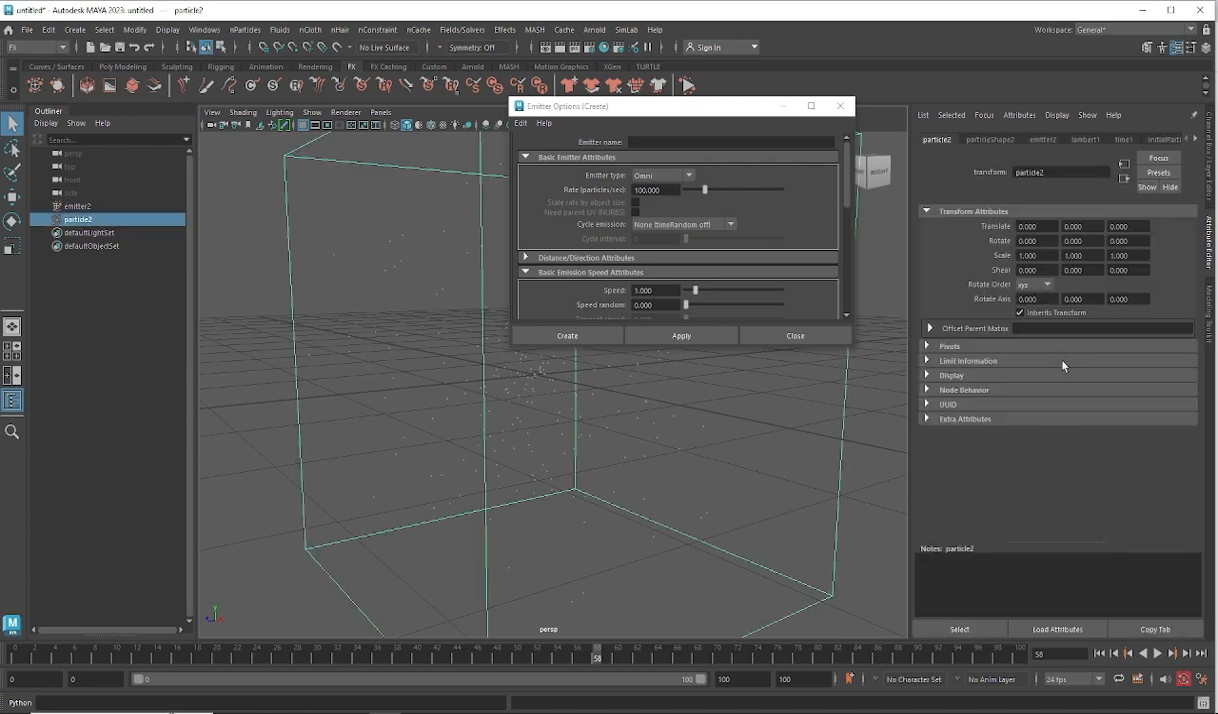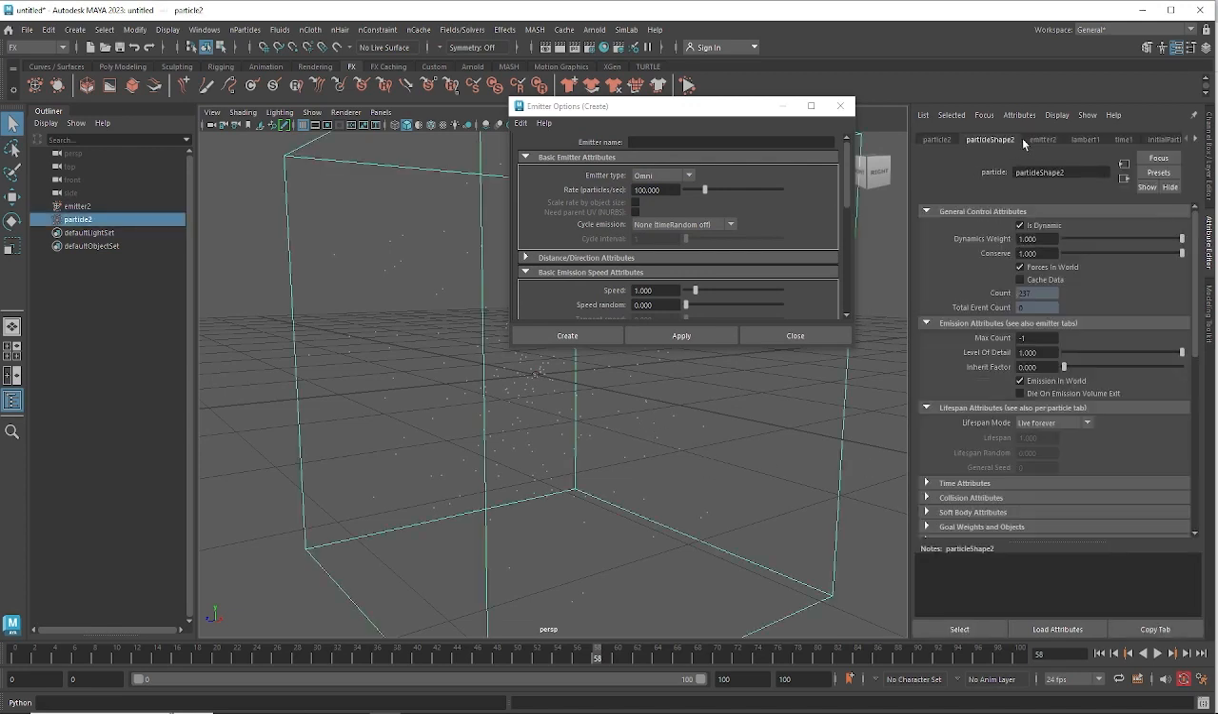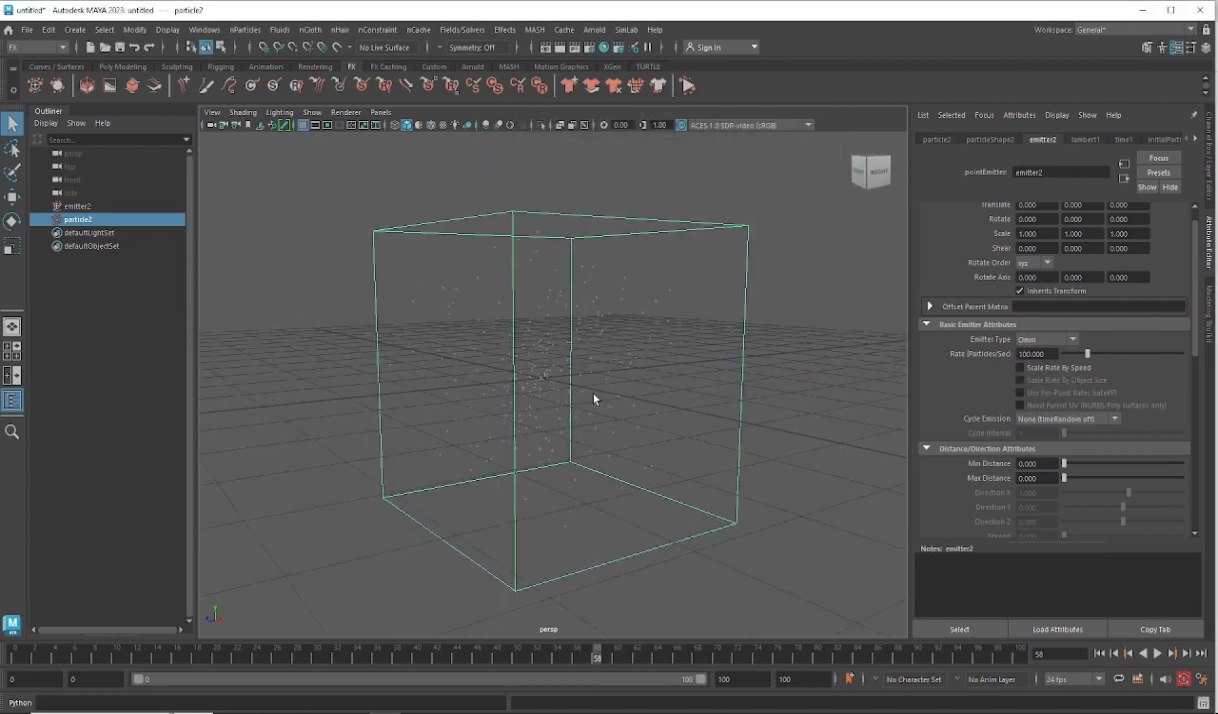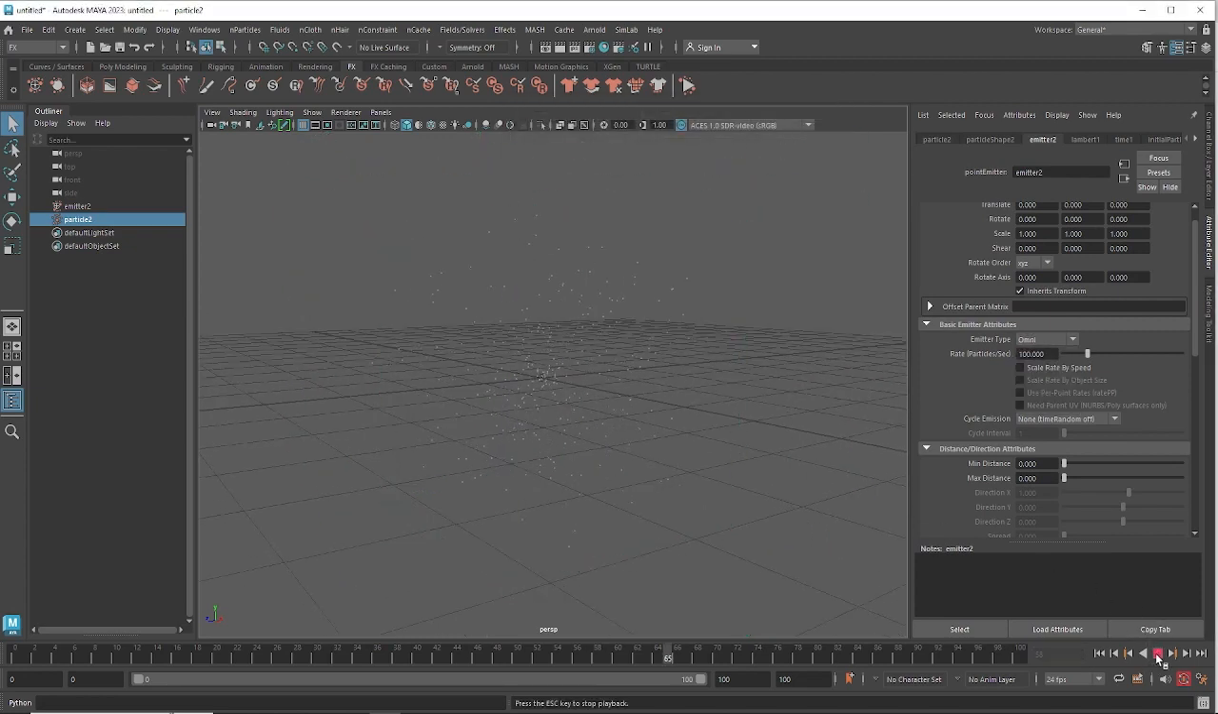While within this particle node, we see that we can have a surface curve as well. So just keep that in mind. And as I play this, we see the particles emitting, and there are about, let's say, 100 particles per second being emitted, right?